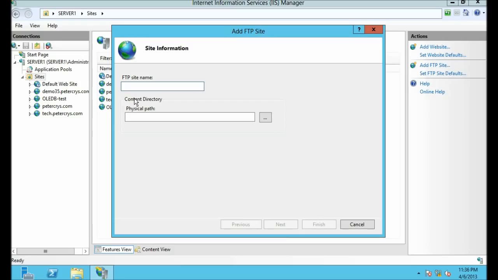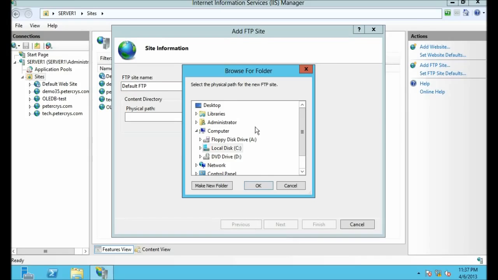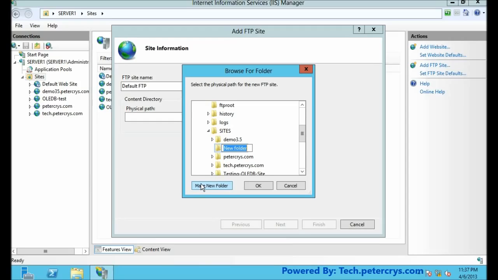Give a descriptive name. I'm going to give this FTP site a name that will be default FTP. Okay, and I'm going to give a path to a folder, C drive, inetpub, and there is already a folder which I have already created, which is sites. Let me create a new folder. I will give this folder a name which will be default FTP. Okay, let's click OK.